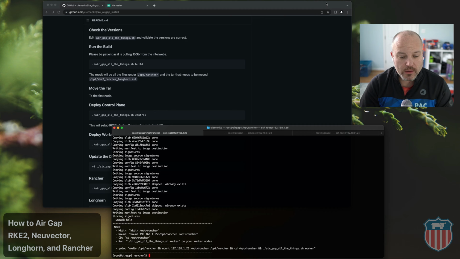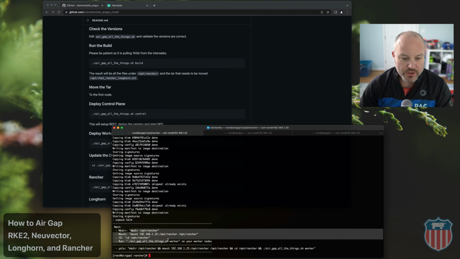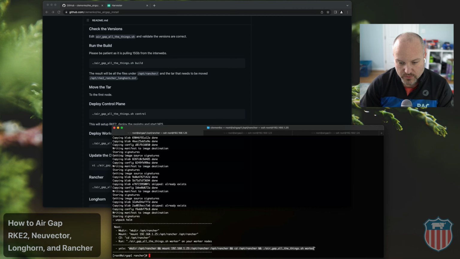Okay, we're back. Just in time too, right? Now that we've got it finished, it says it's done all the loading of the registry, everything's there, the storage is good to go. Now we can either go on each node and make the directory and do this, or I've got this YOLO command. You only live once, right? What this is going to do is make the local directory op rancher, mount the file system, cd into it, and then execute the air gap script.